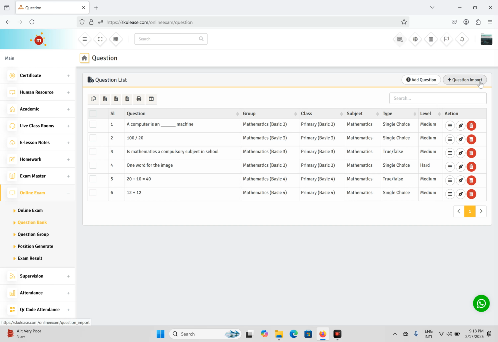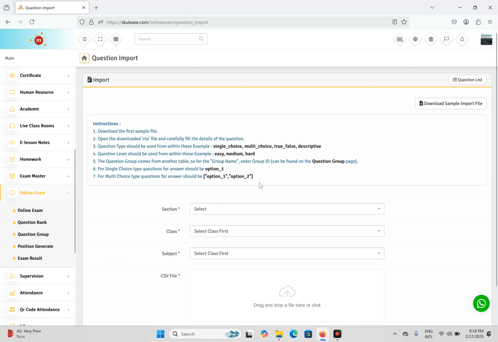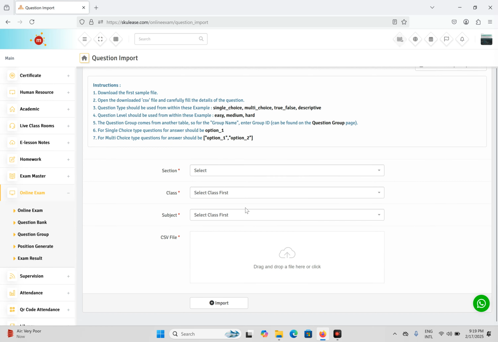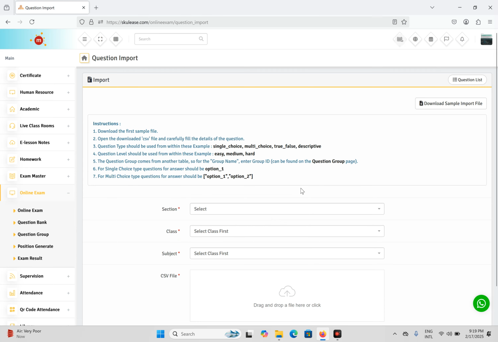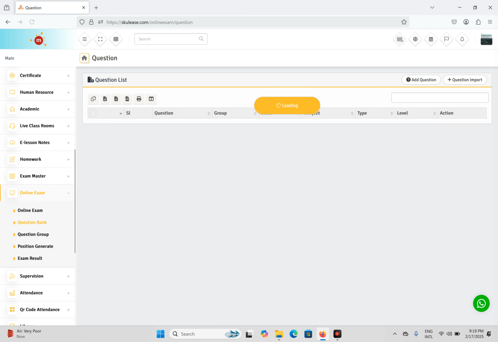If you have an Excel sheet with questions previously, you can just click on import question. It will prompt you to select your file and follow the instructions. You can first download the sample of the file, then follow the instructions and upload the file, and you'll be able to import the question bank. But we don't have that, so we are going to create our questions individually.